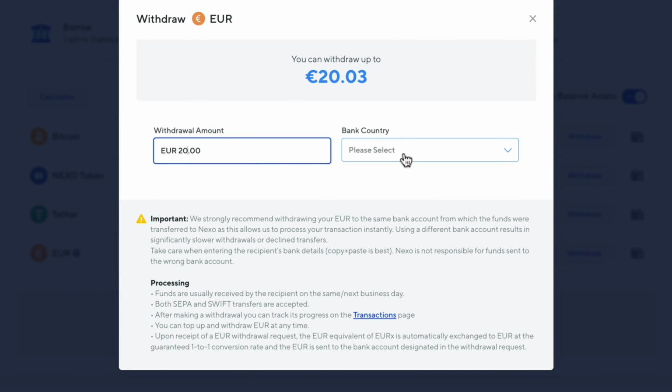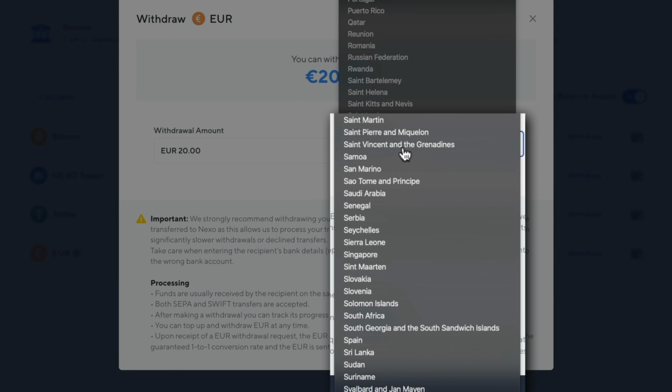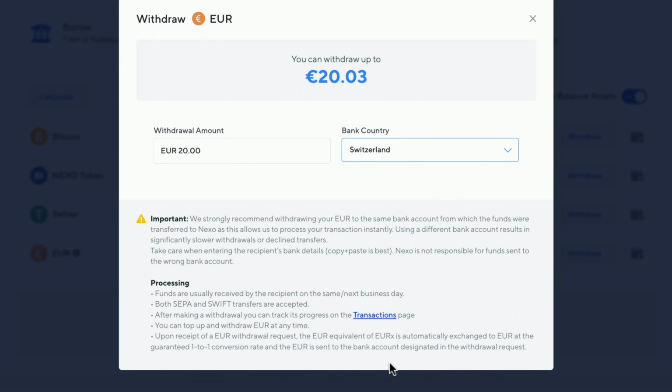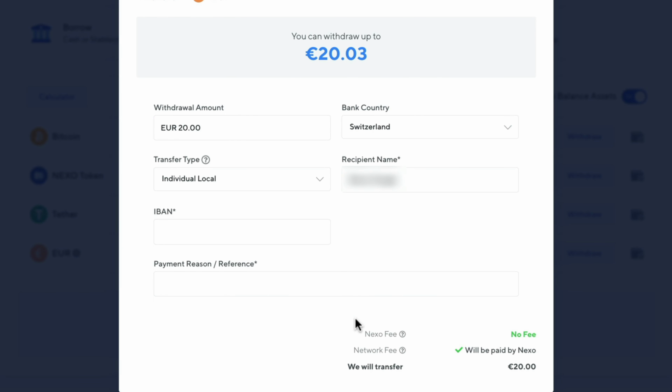Then I have to decide on the country of my bank account. So I live in Switzerland, so I would just look for Switzerland right here. Then you just have to type in your banking details. So your name, your IBAN number, or your account number, depending on where you're going to send the funds to. You can also type in a payment reason. And then once everything is typed in, you're going to see a withdraw button here on the bottom.